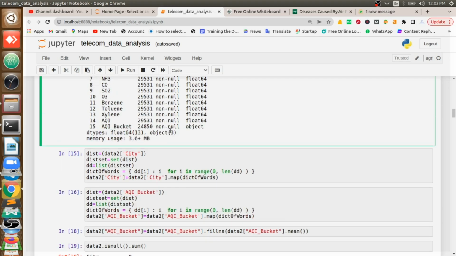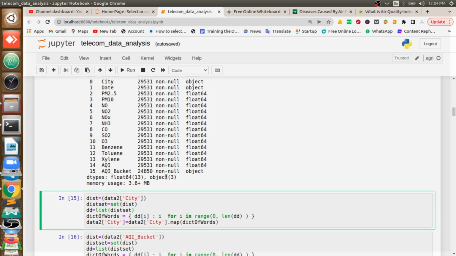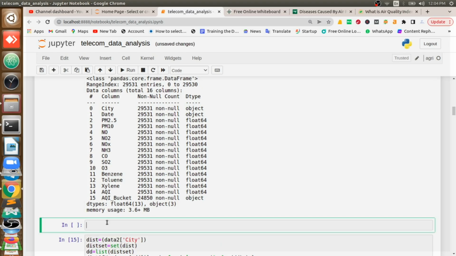Now, as I mentioned before, there are some object types, but we can't keep these object types. We can't apply a machine learning model to data which is in object form. So now I will use the mapping technique here.